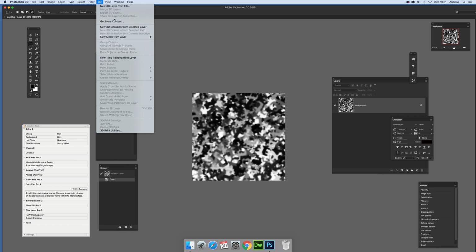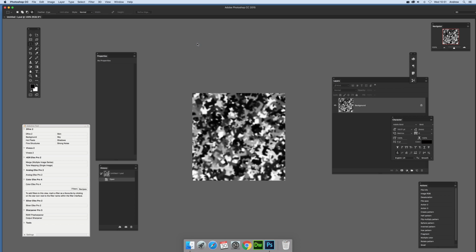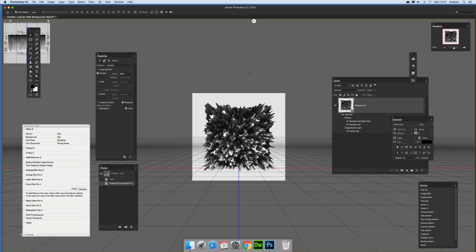So what you can do then is, once you've got this image here, you can go to New Mesh from Layer, and you go down here to Depth Map and Plane. It takes a few seconds processing, obviously depending on the size of the document. Sometimes it's quite quick, sometimes it's not. This one's about 1000 by 1000, so shouldn't be too slow. And then you've got this design here.